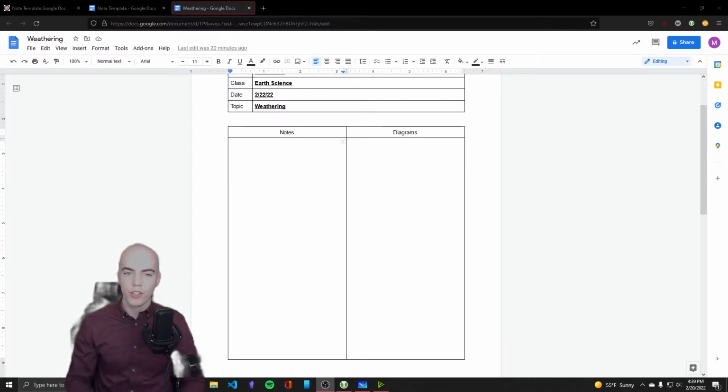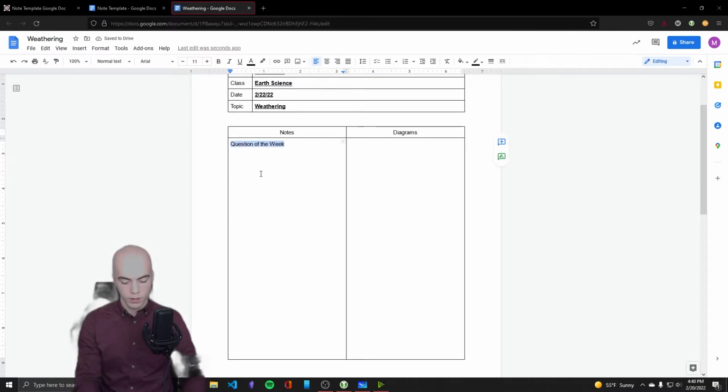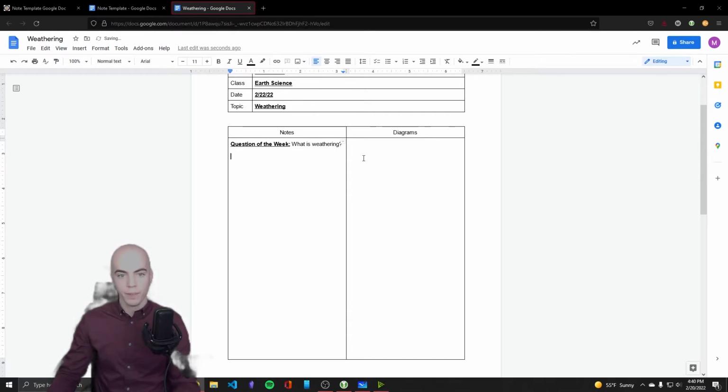So I know I kind of just jumped into an example and I threw around this term weathering. That actually leads us into our big question. So this is the question of the week. Let's go ahead and add that in there. Question of the week. Make it big and bold because it is important. All right, question of the week. What is weathering? If you couldn't tell by our topic, that's what this week is all about. All right, so what is weathering?